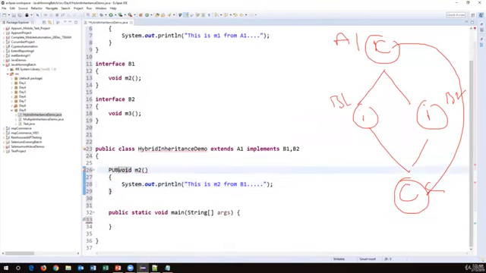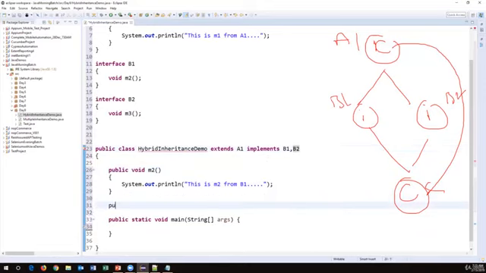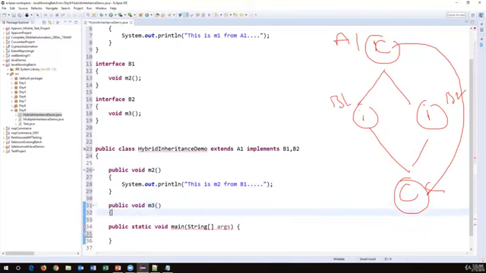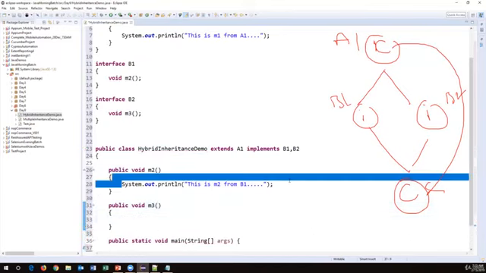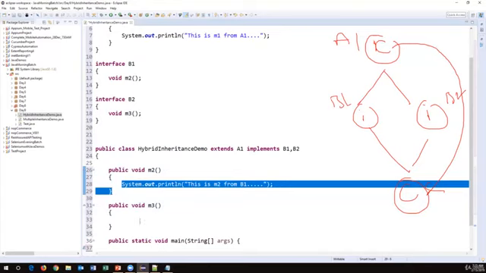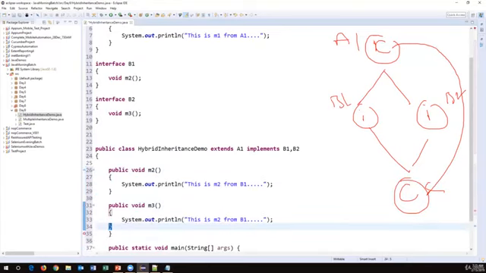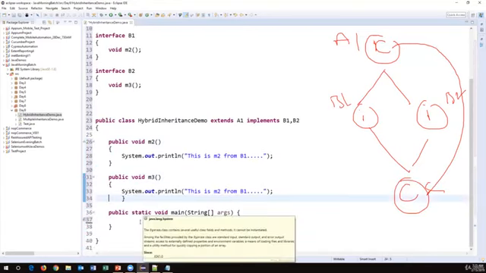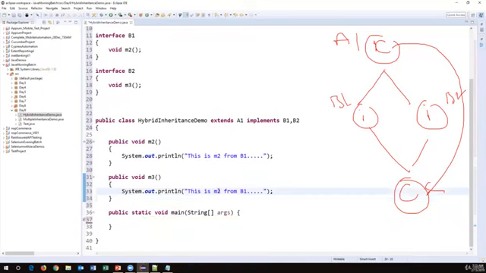Okay, now here we have implemented, but when you are trying to implement this method, don't forget we must specify the public access modifier. Okay, now we have M2 implemented. Now we need to implement the method which is coming from the B2 interface, that is M3. So let us implement M3. So public void M3, and here specify the message. So system.out.println, and this is M3 from B2 interface.